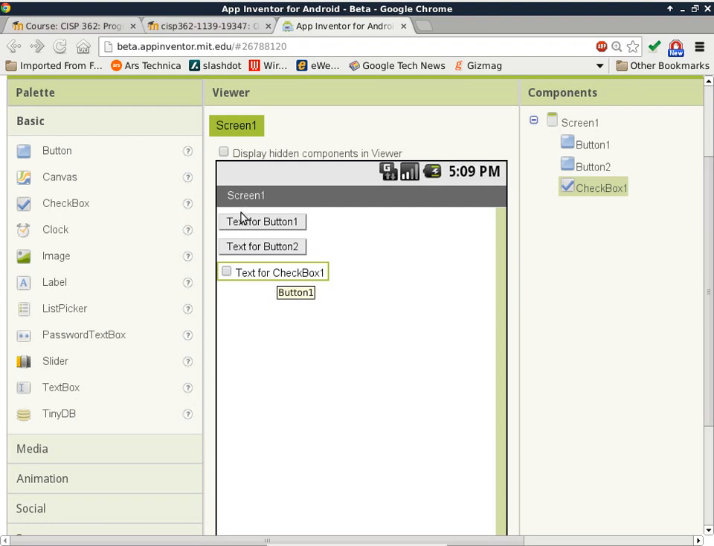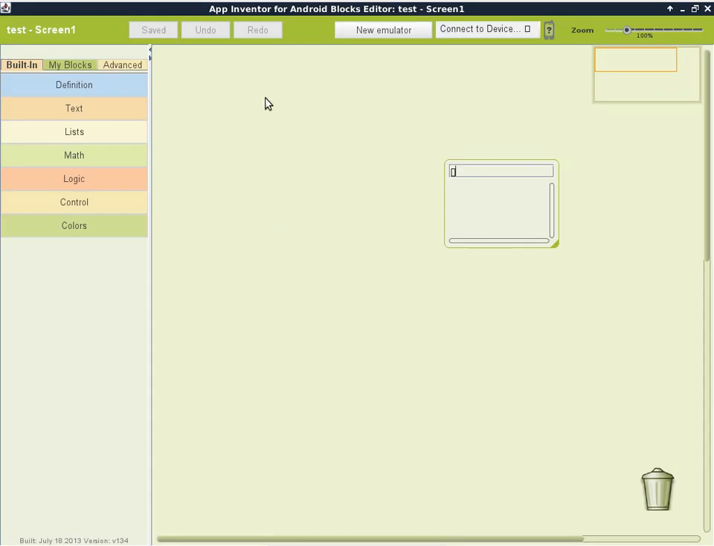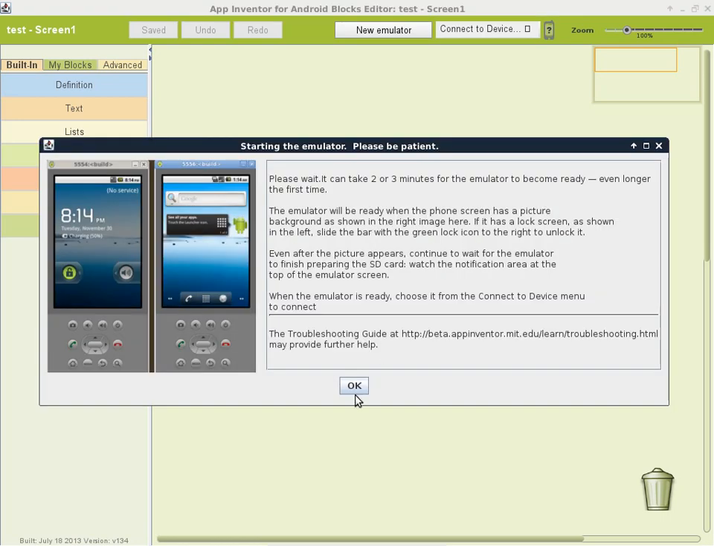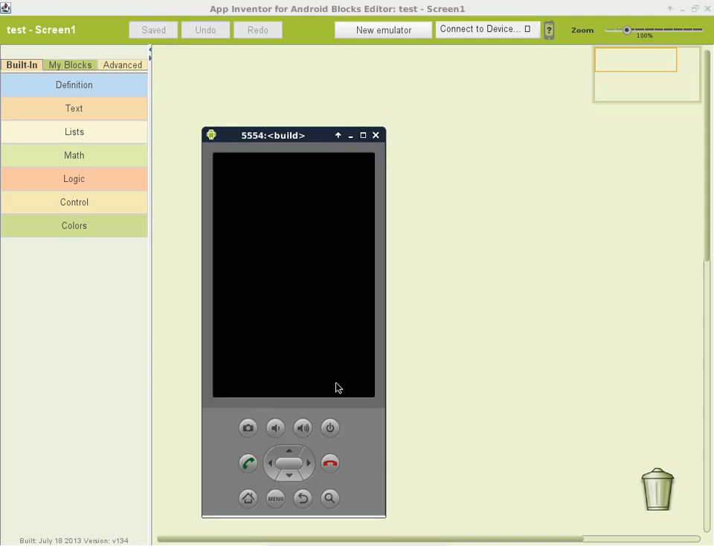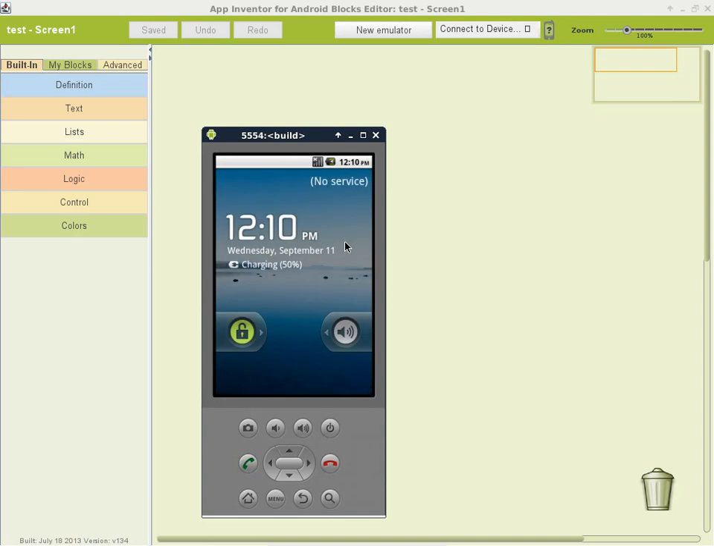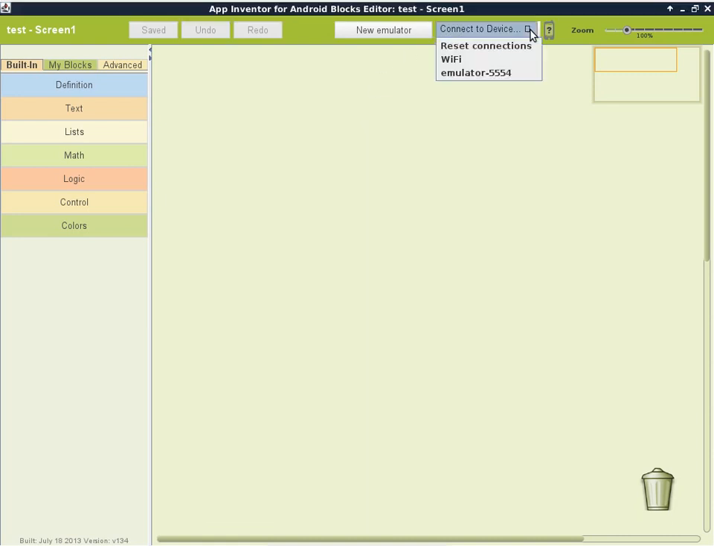All right, so we'll switch back to the blocks editor screen. Without specifying anything, I'm going to run a new emulator because I'm still having a problem connecting to my Android device here. I'm getting it fixed, but it just takes a little bit more time. And this computer is pretty fast. The emulator actually starts up faster than some of the actual Android devices. All right, so we got an Android device up and running, and I'm going to make a connection to it for debugging purposes.